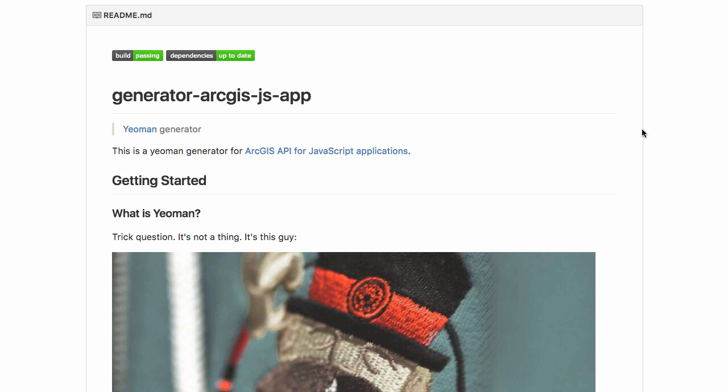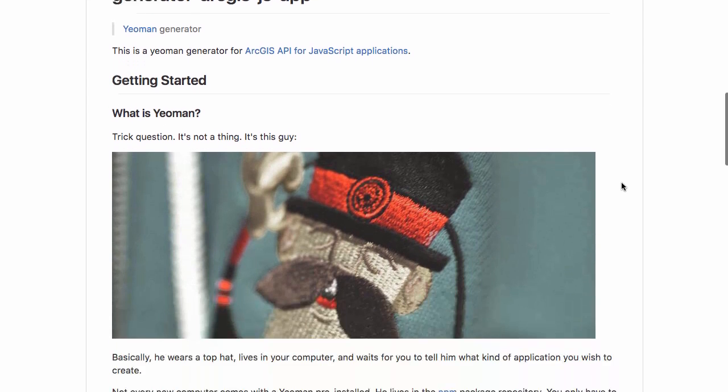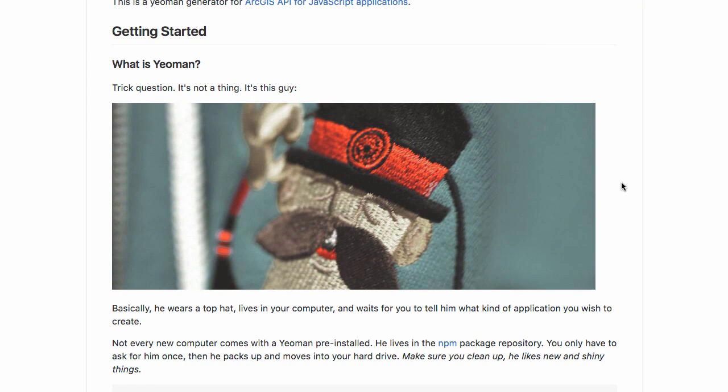So today I want to talk a little bit about the updates that have recently been made to the generator ArcGIS JS app for Yeoman. If you're not familiar with this generator, it is a command line tool using Yeoman that you can use to create a starter application using the ArcGIS JavaScript API.